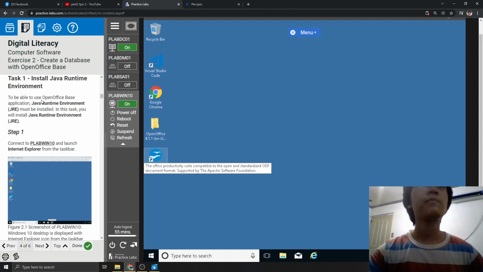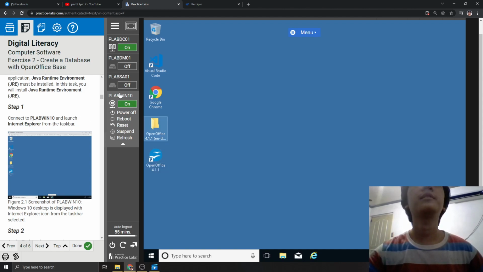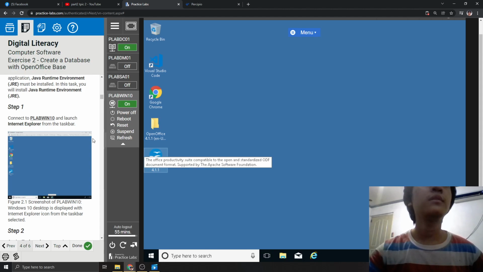Task 1. Install Java Runtime Environment. To be able to use OpenOffice Base applications, Java Runtime, JRE, must be installed. In this task, you will install Java Runtime Environment. Step 1, connect to PLA V110 and launch Internet Explorer. Okay, we are already connected to PLA V110.